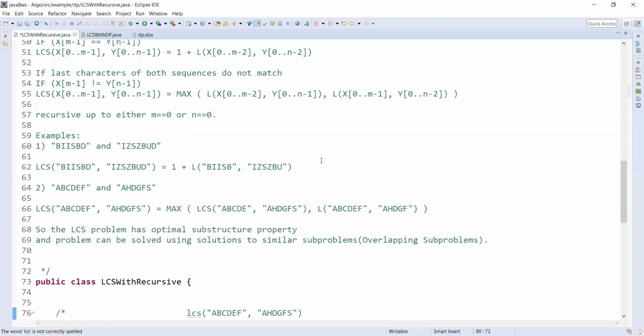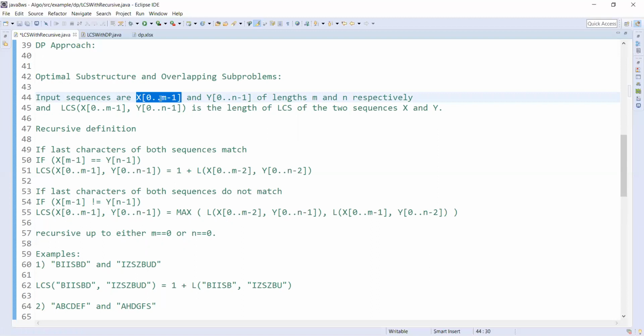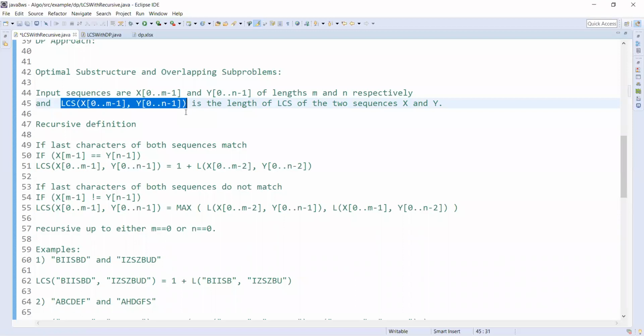optimal substructure. For example, your input sequences are x and y with m and n length. So our sequences run from 0 to m minus 1 in x and 0 to n minus 1 in y. We are trying to calculate the LCS of x comma y, with x from 0 to m minus 1 and y from 0 to n minus 1. The recursive definition is, as I mentioned, first we try to match the last characters, which are x[m minus 1] and y[n minus 1].